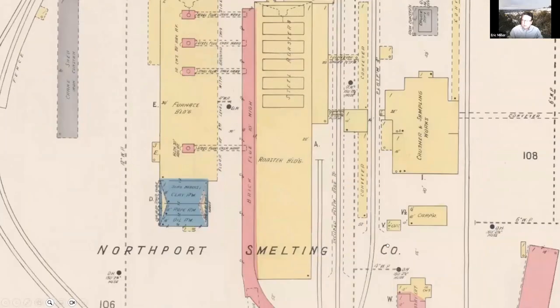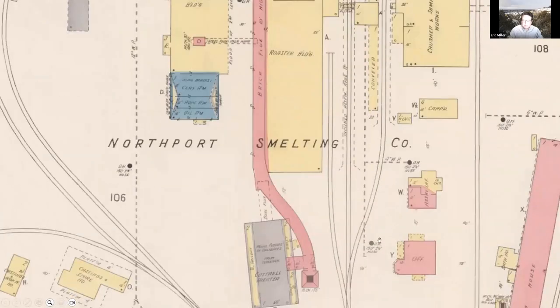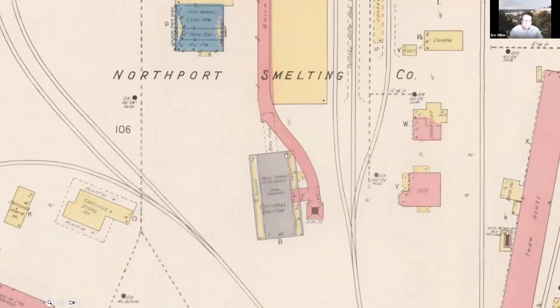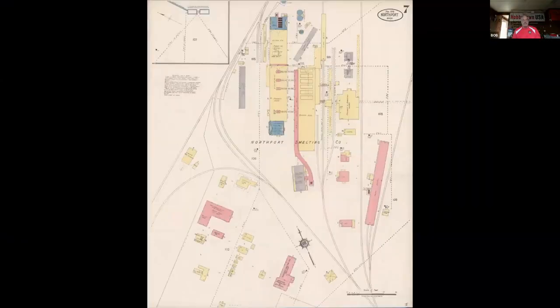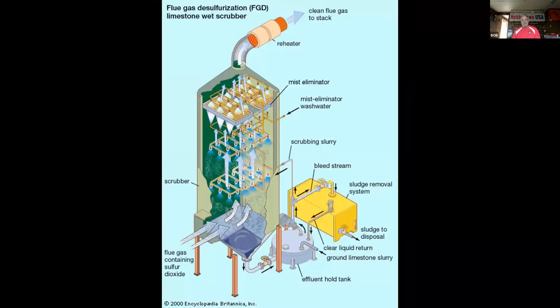And so I wouldn't be able to put all this stuff in there, but just kind of a caricature of a smelter. And here's where the Cottrell plant was. So here's what one of those looks like. So it's like, okay, what goes on in there on these scrubbers? So this is what those scrubbers kind of look like.